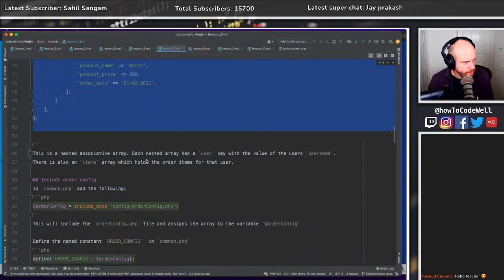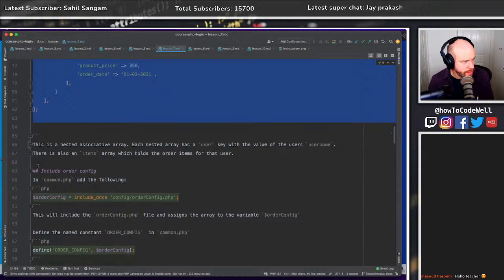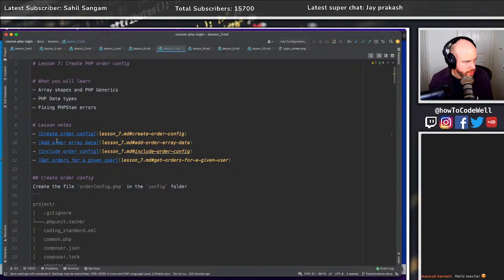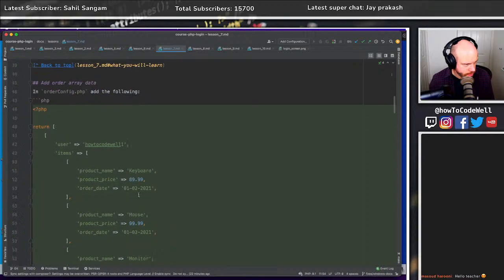Scroll all the way to the bottom. Okay, so that's done. Include the order config. So we need to change this. Include the order config. There we go.